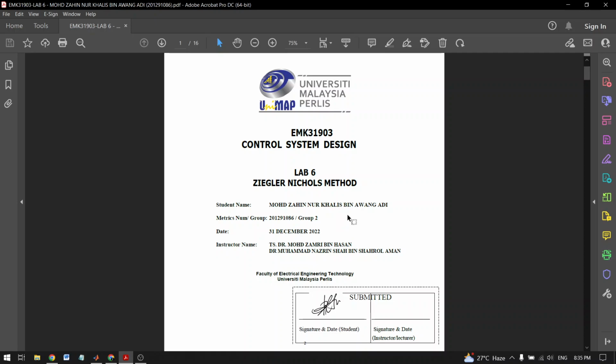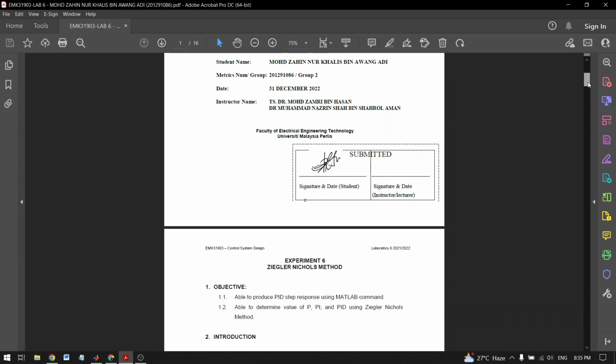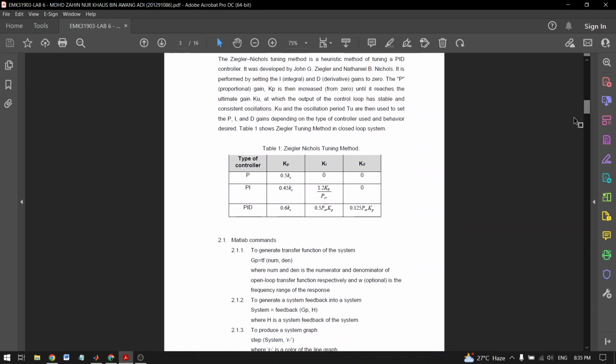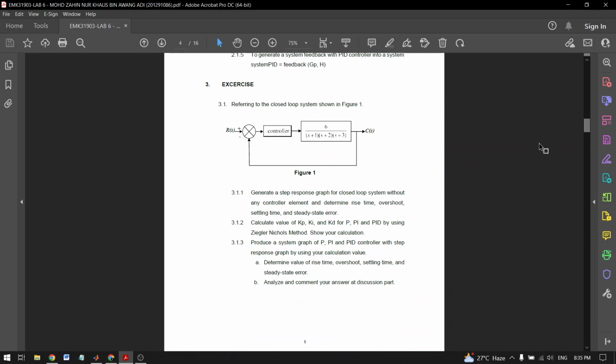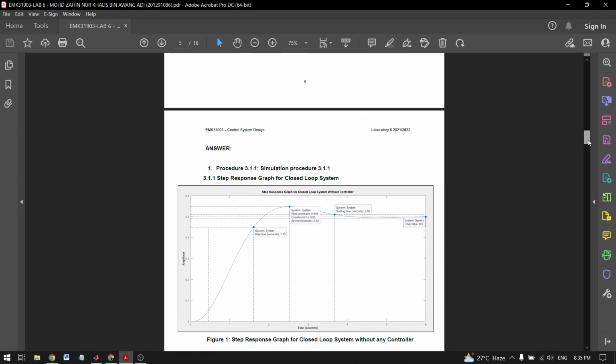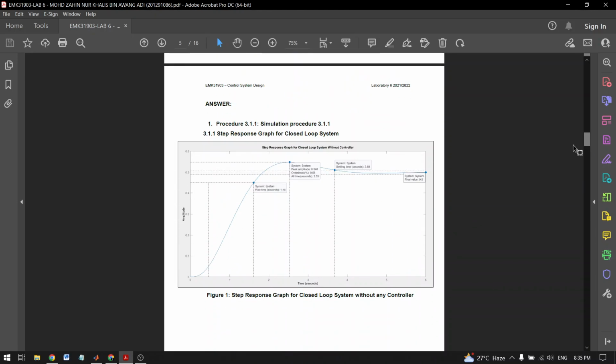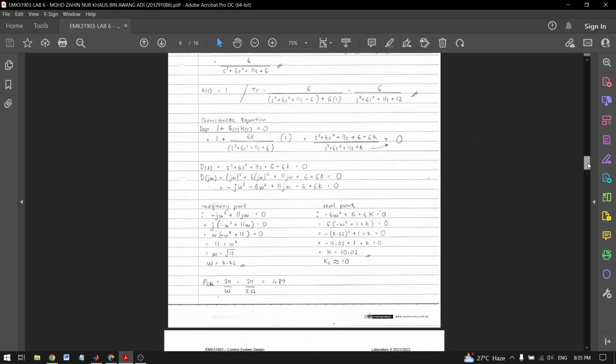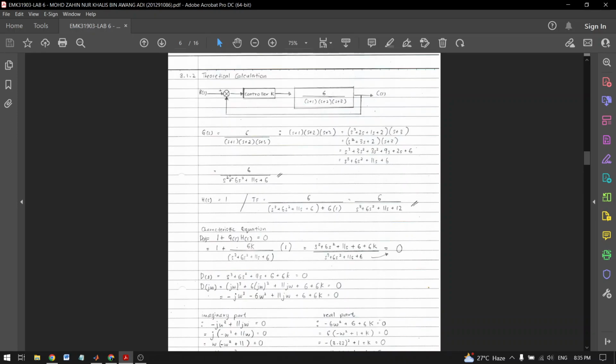Today I would like to show a demonstration of this Lab 6, which is the Ziegler-Nichols tuning method. This method is used to find the values of the PID controller, and the transfer function given is 6 over (s+1)(s+2)(s+3). The first thing we do is the calculation to find the values which we use in MATLAB.